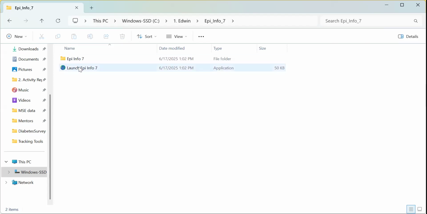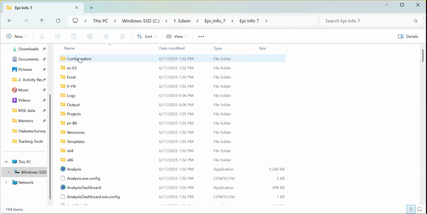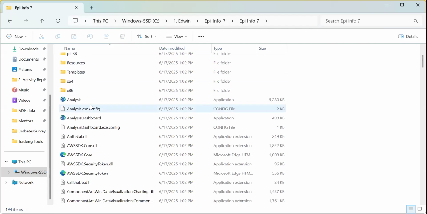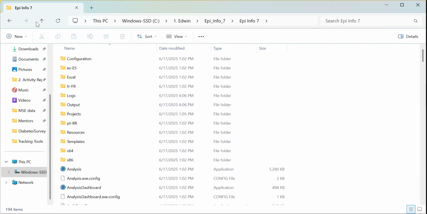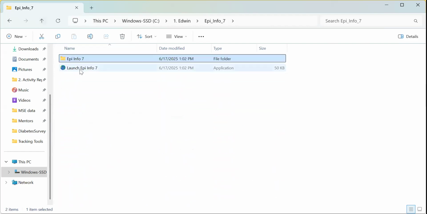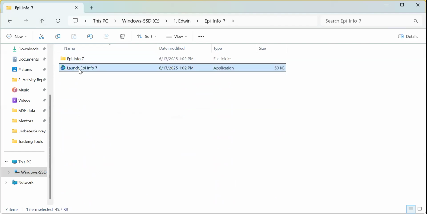And we have two items here. We have a folder called Epi Info 7, which has some packages that you can use. It has some data that you can use to practice and many other things. So you just leave that one, and then you can click on Launch Epi Info 7. If you double click this one, you're going to launch Epi Info 7. Maybe you cannot see that if it's a new screen.